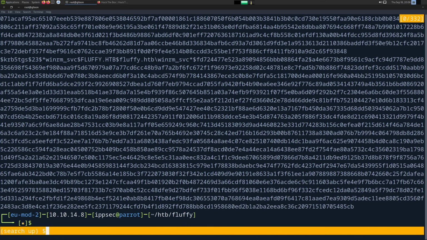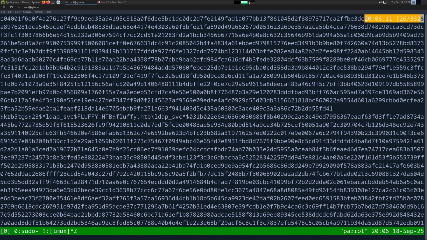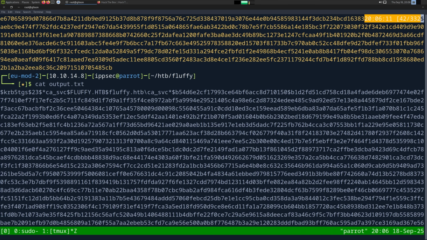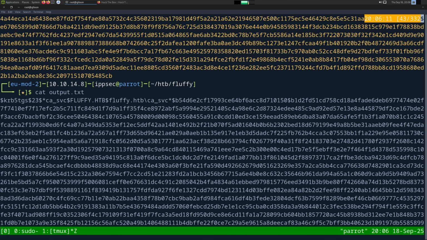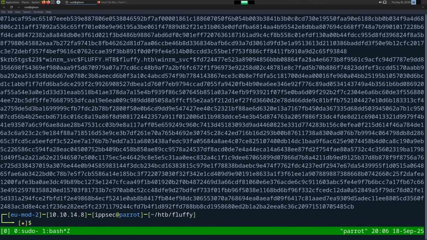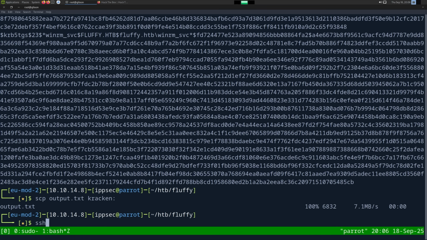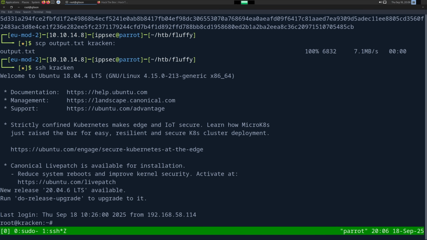Let's see what else we have. Going up, LDAP service, and CA service. So we have the certificate service, LDAP, and writable. So I'm going to just SCP this over to the Kraken. And this is just a box on my network where I run Hashcat out of. You can do it on your local host. I just wouldn't recommend doing it in a VM because VMs would slow down the hash cracking process.